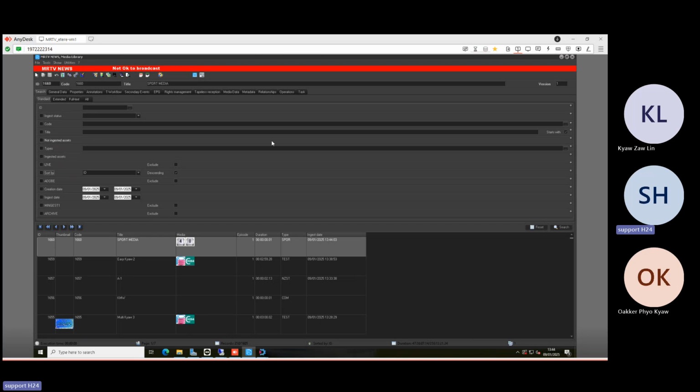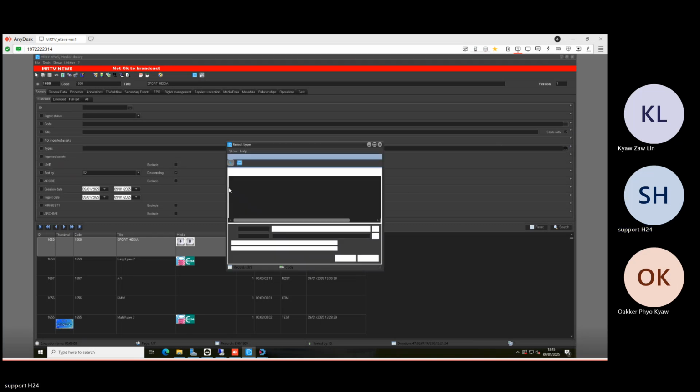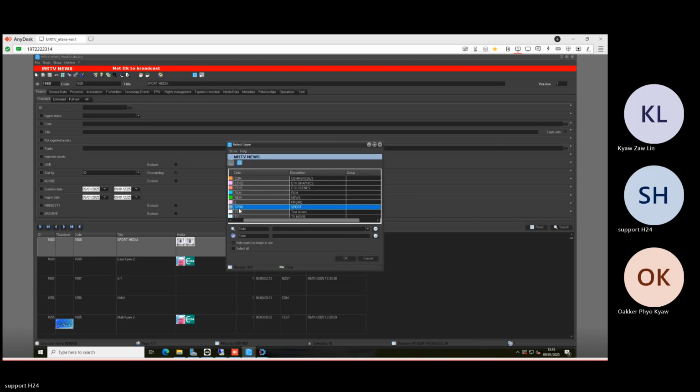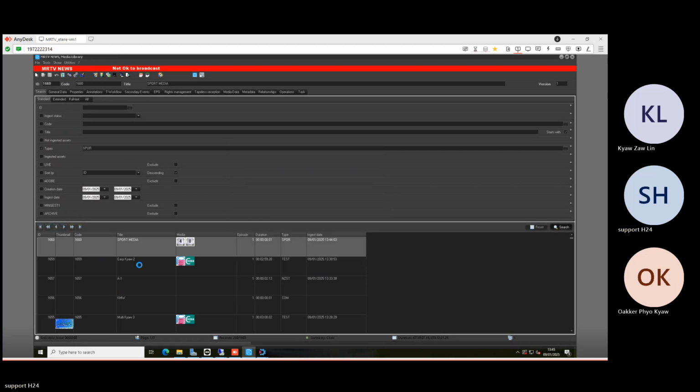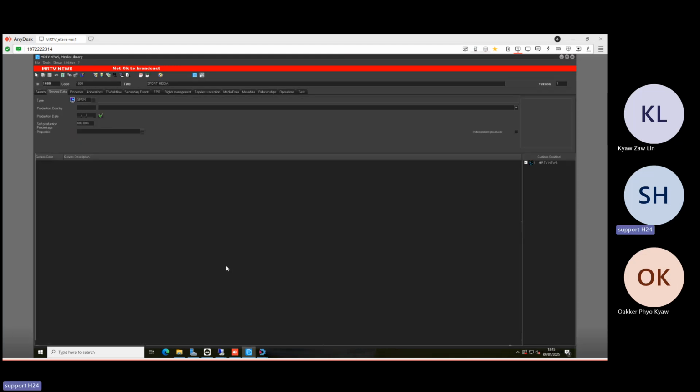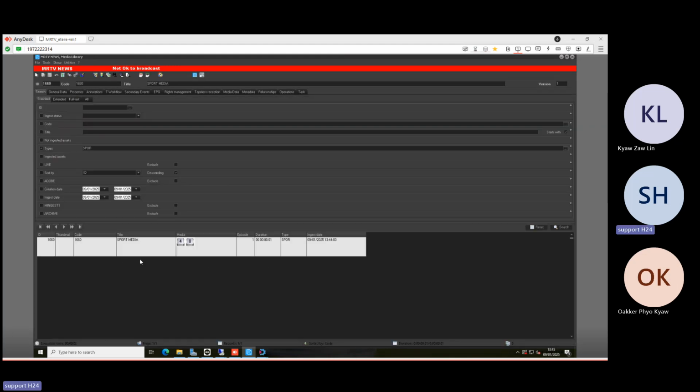So if we search by type, and I select only sport type, the resulting list will be with only one media, as we only have one asset with the sport content.